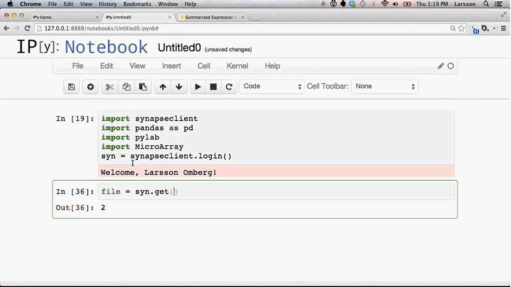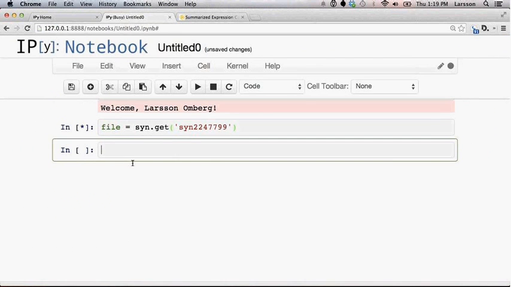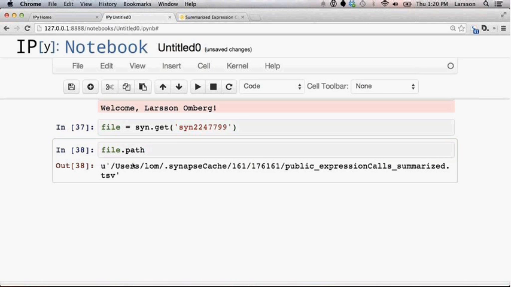I'm going to do syn get, and the ID of that file was syn224779. So that was the file we were currently looking at. What this does is it goes to Synapse, fetches that file, and downloads it to the local computer. Now it's going to be very fast as I do this, and the reason it's relatively fast is because I've already fetched this file. So all it does is it goes to Synapse and asks, is there a newer version of this file? If there's not a newer version, use the one that I've already fetched. And then if we look at this, this file has some information. We can see where it's stored.